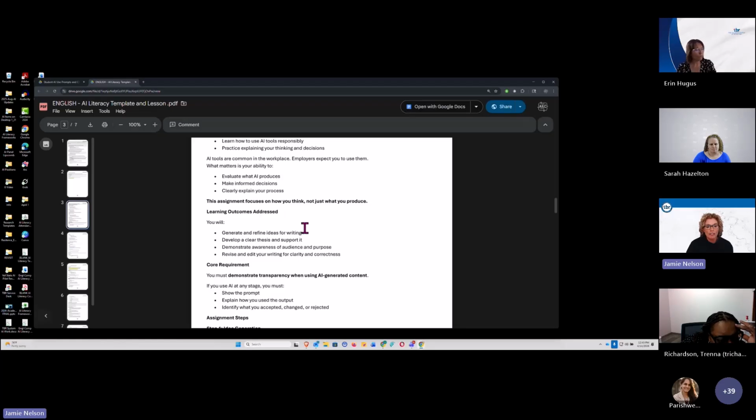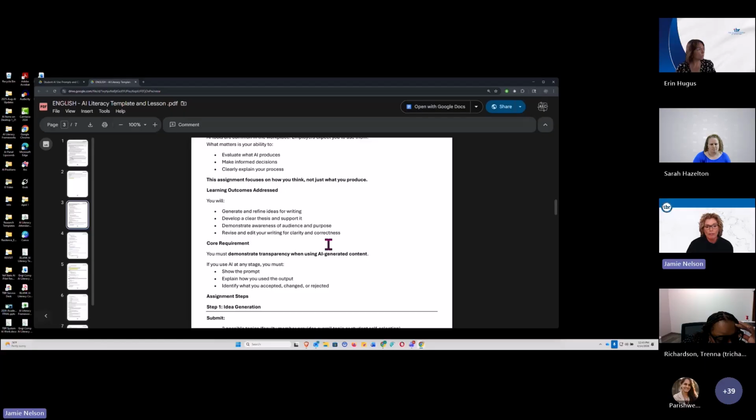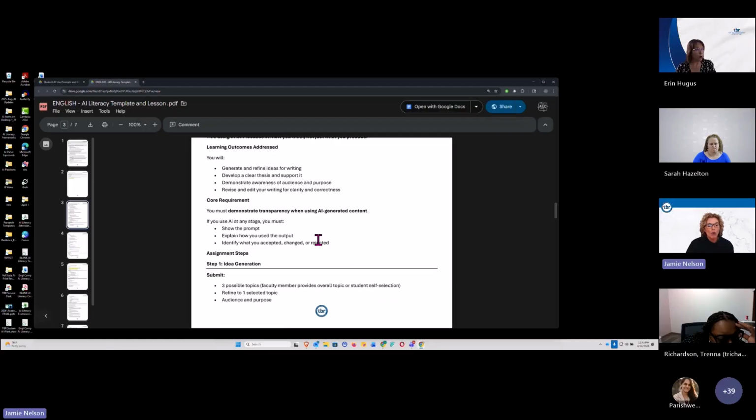Learning outcomes addressed. So this is tying it back to those course learning outcomes. You will generate and refine ideas, develop a clear thesis, demonstrate awareness, and revise and edit your writing. Core requirement: you must demonstrate transparency when using AI-generated content. If you use it at any stage, show the prompt, explain how you used the output, identify what you accepted.